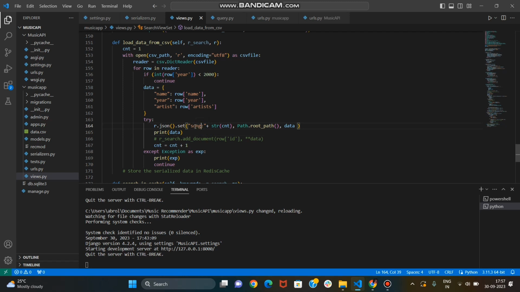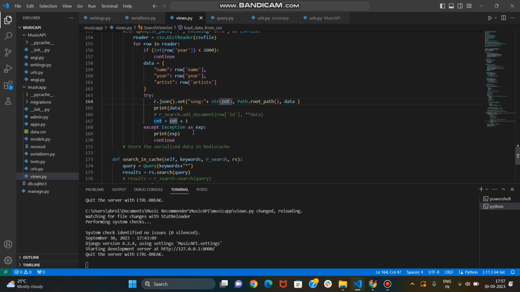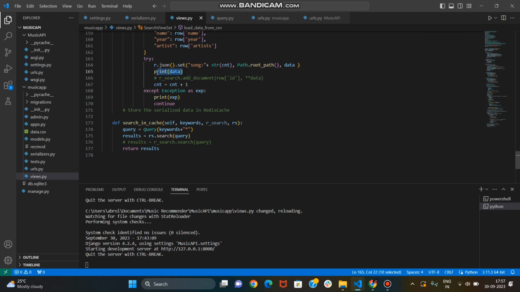Now here you can see that I have implemented this song key prefix with an integer value which increments whenever this loop runs. Usually what happens is that if the data is already there in the database, an exception would be thrown. If that data is not there, we will simply add that. To add that, there is a simple function r.json.set. So we are basically setting our data as a JSON object. We are also going to print it meanwhile.